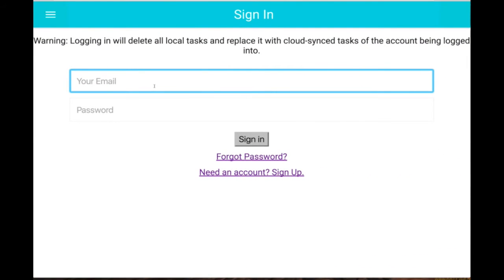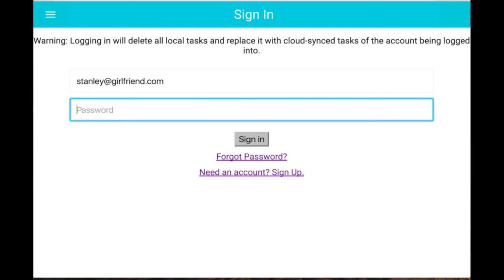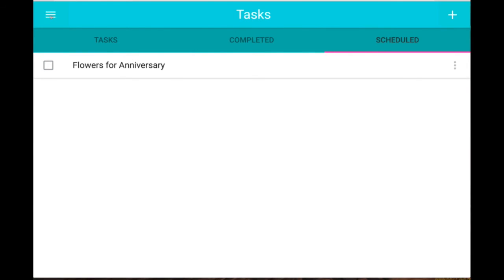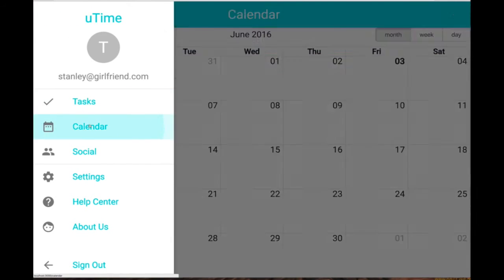Let's check in on Stanley, who is logging in right now. Tasks can also be scheduled for specific times on the calendar, so you can be reminded at a particular instance instead of checking the general list and deciding what to do. Let's check back in with a third user named Stanley and see what he's up to.